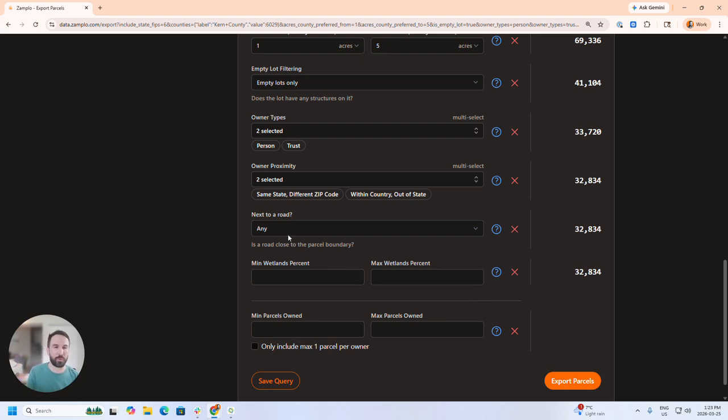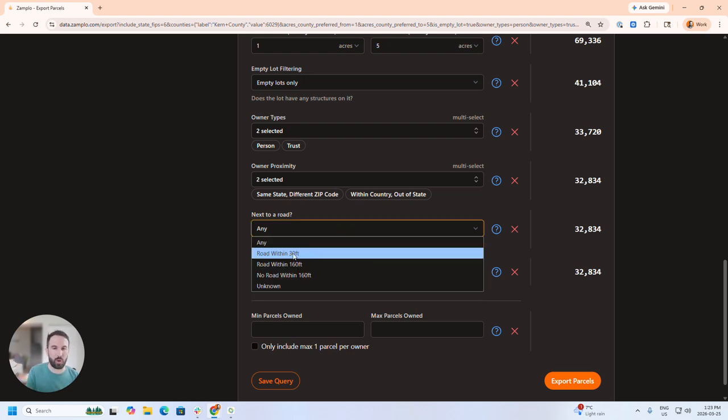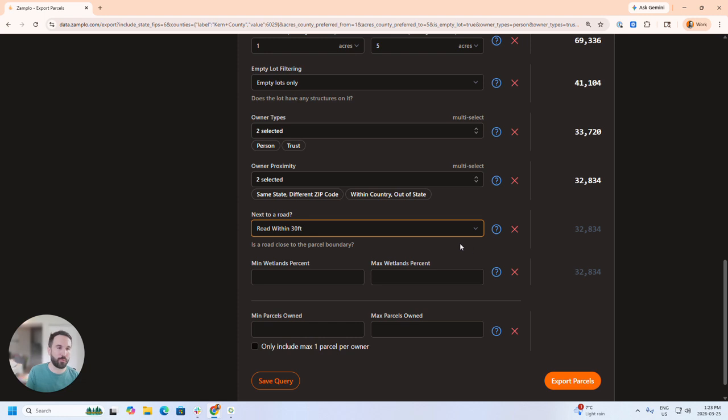So next to the road filter, that was the adjacent roads filter. And this is a way to help scrub out things that are landlocked. So road within 30 feet is probably the common thing that you want to select here. Anything that doesn't have a physical road within 30 feet, it's removed.